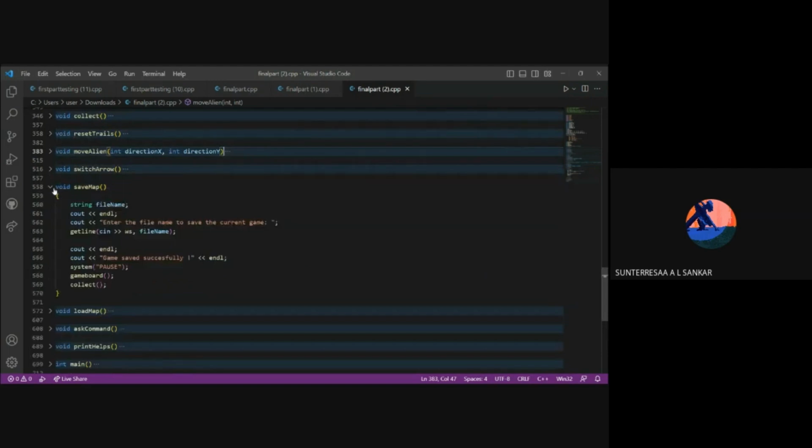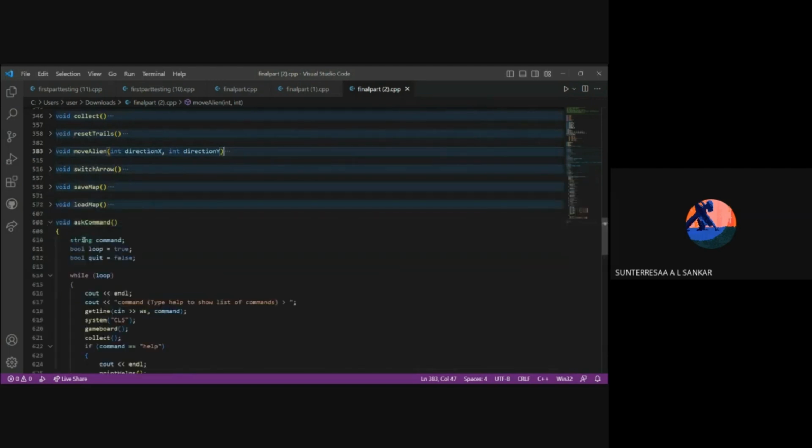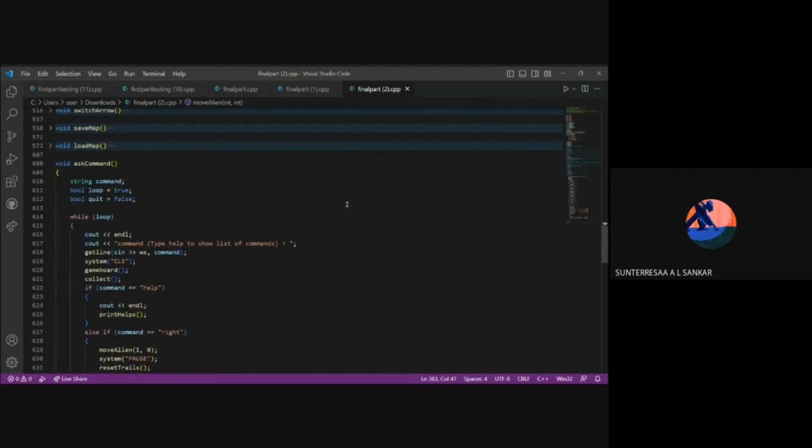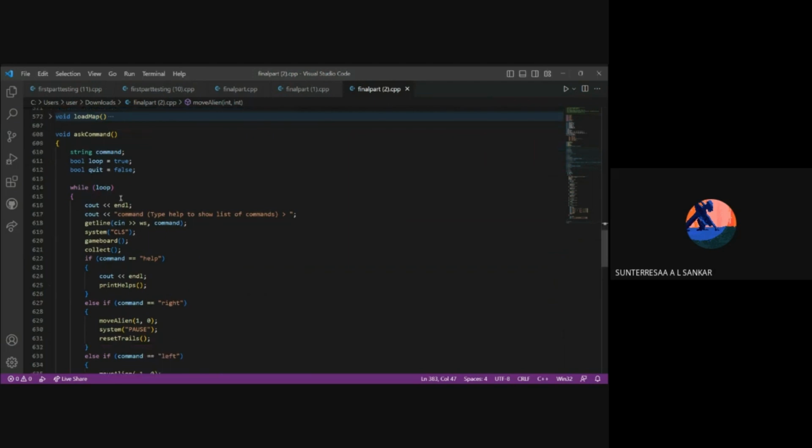The next function I will talk about is the askCommand function. The askCommand function is responsible for prompting the user for a command and processing the command accordingly. It uses a while loop to continually prompt the user for a command until the user enters the quit command, at which point the function exits and terminates the program.